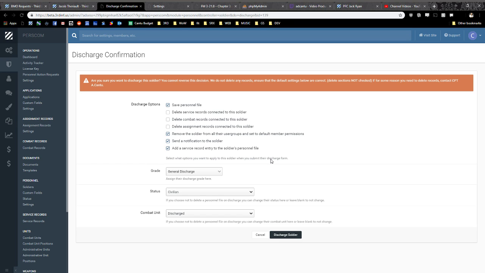We are not going to delete service records. We are not going to delete combat records, and we are not going to delete assignment records for any soldier who's being discharged. The reason being because we want to keep all that data and all that information for when that soldier wants to come back, if they decide to do so, which a lot of times we have soldiers do come back.